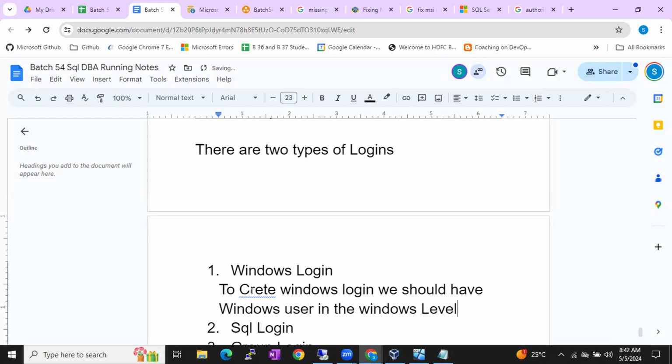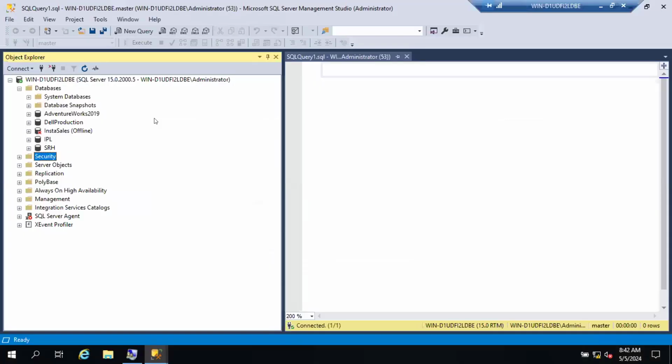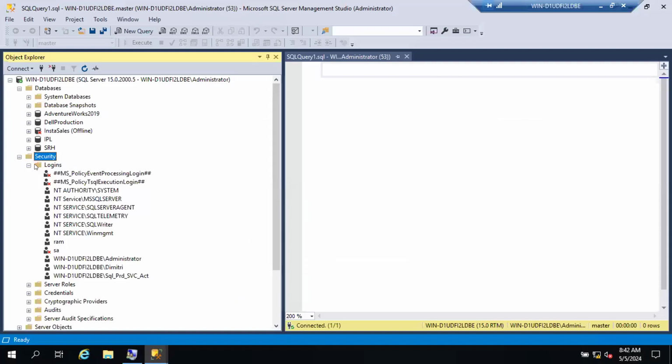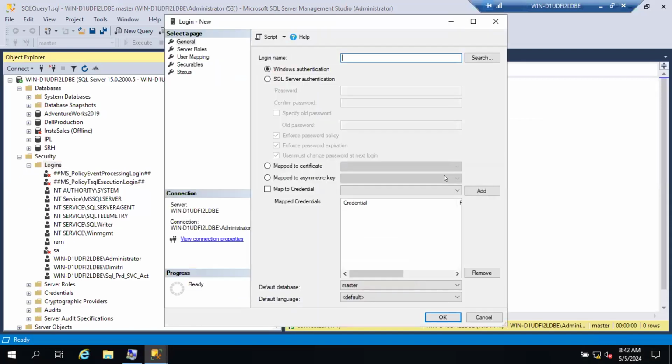Now let me show you an example. I'm trying to create a login. Right click, new login. Which login do you want to create? If it is a Windows login, choose Windows authentication. If it is a SQL login, choose SQL authentication. I want to create a Windows login first, so I'm selecting Windows authentication. Click on the search button.